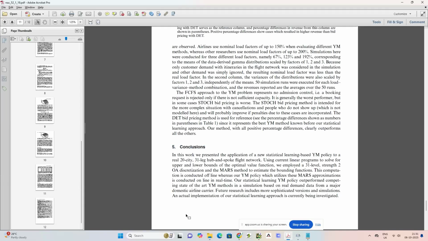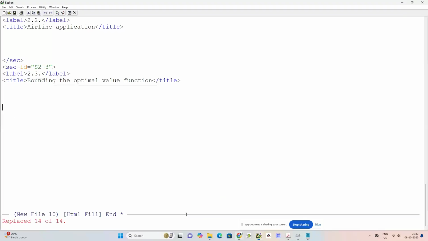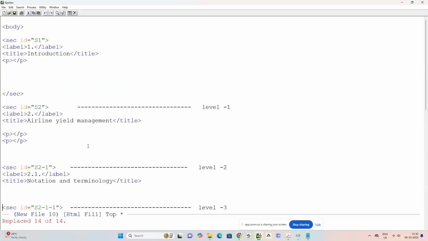Any other doubts? So this is the section level we have to follow as it is, the same level. Any other doubts? Okay, done. So I will send this in HTML.